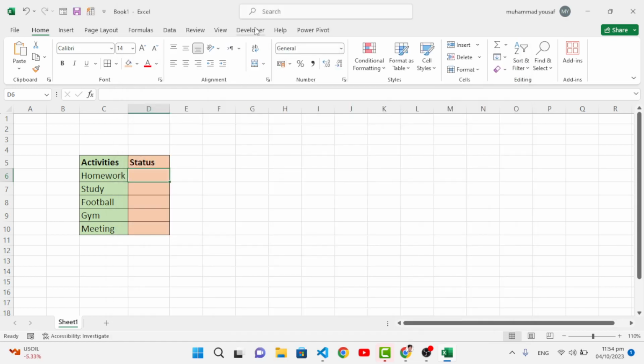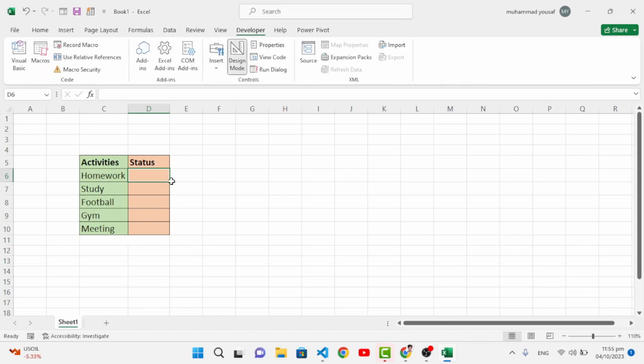After that, come to the developer tab, then to insert. In insert, you see this is a checkbox. Click this, and after that just draw it here. We can edit this text also, so let's edit the text, for example, state.